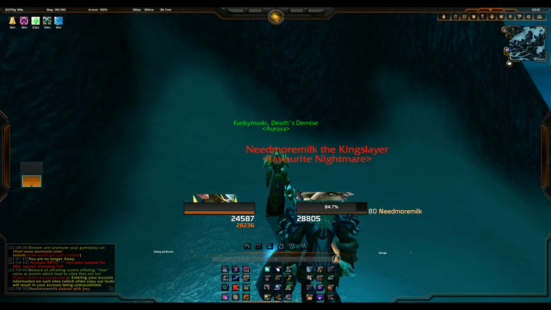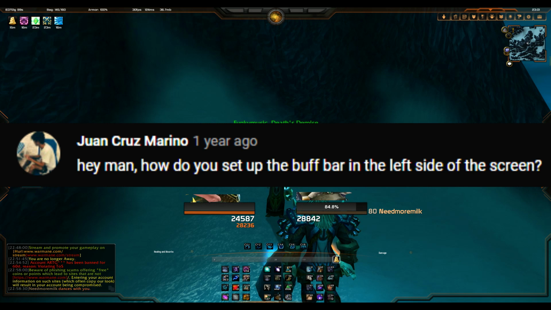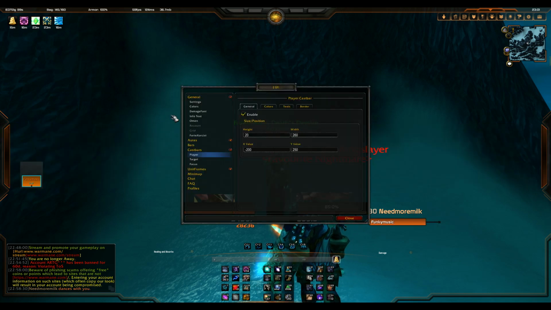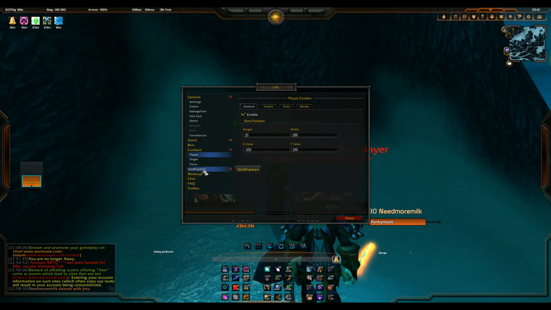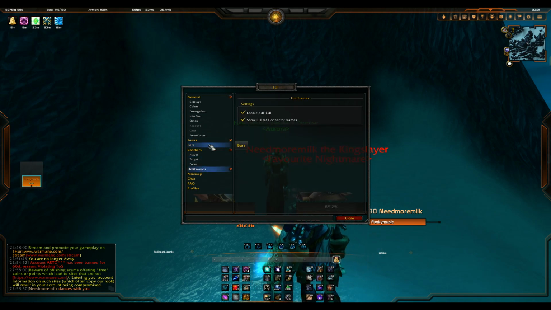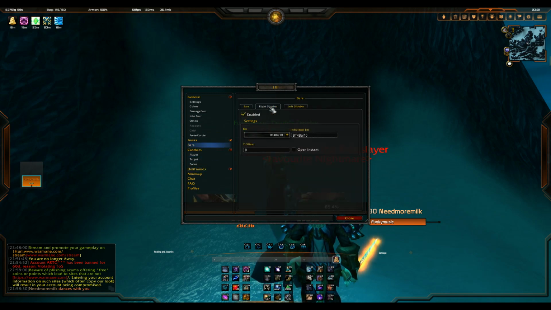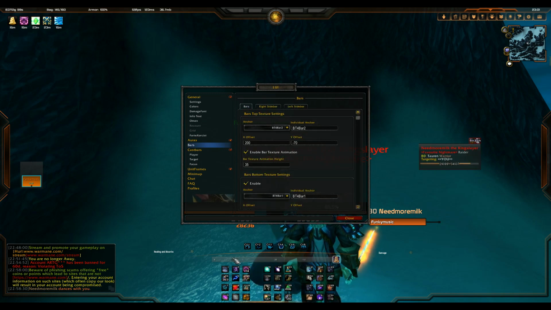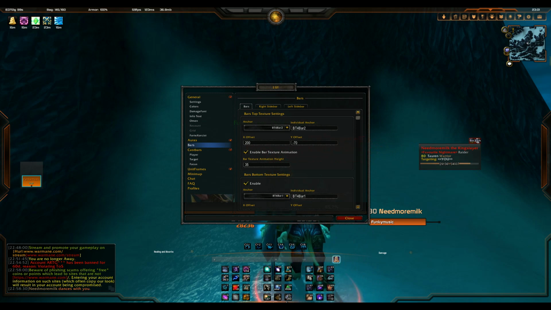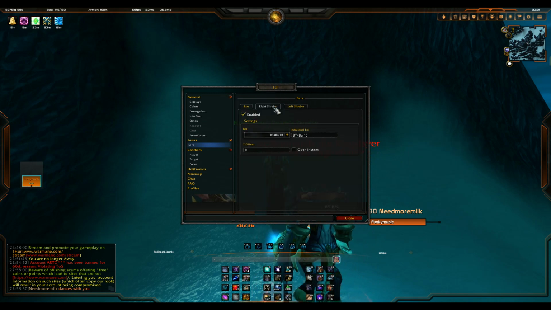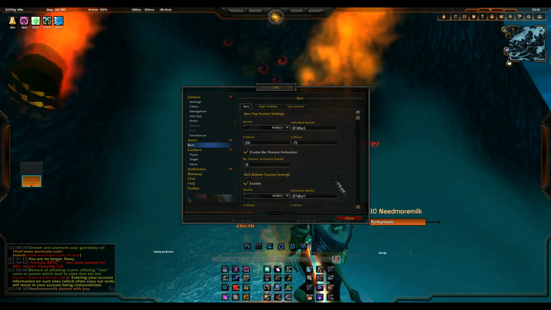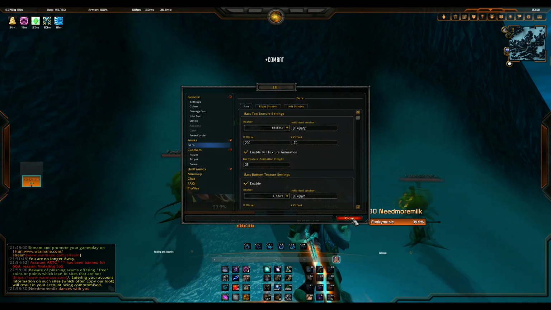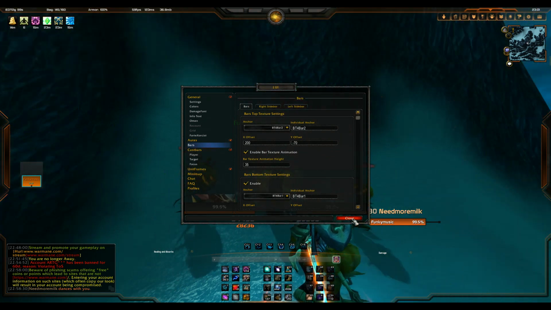So, yeah. Next question. Hey man, how do you set up the buff bar on the left side of your screen? Great question. I get this asked a whole bunch. So you're going to go to bars, left, and this will set up your left sidebar. You can also change this orange bar right here. There should be an orange bar down here on my screen as well. You can enable, disable those from there. So that's where the bars are for those.